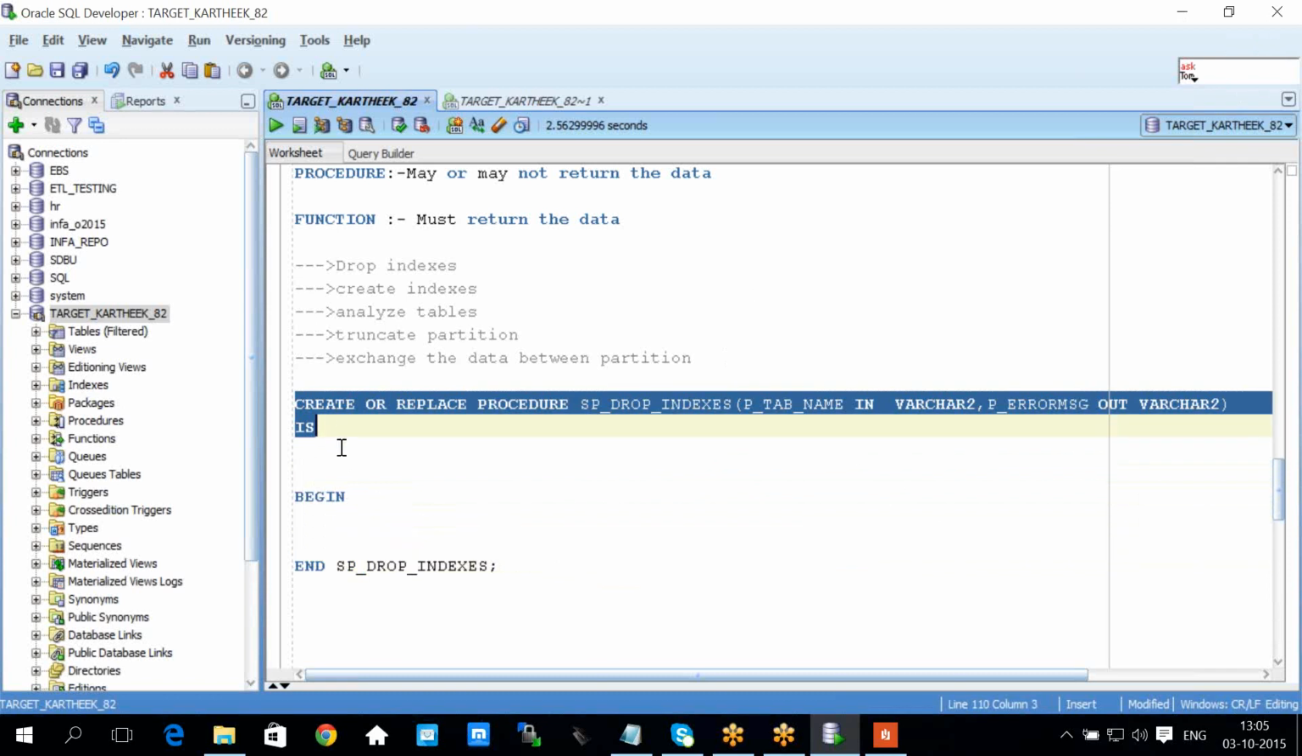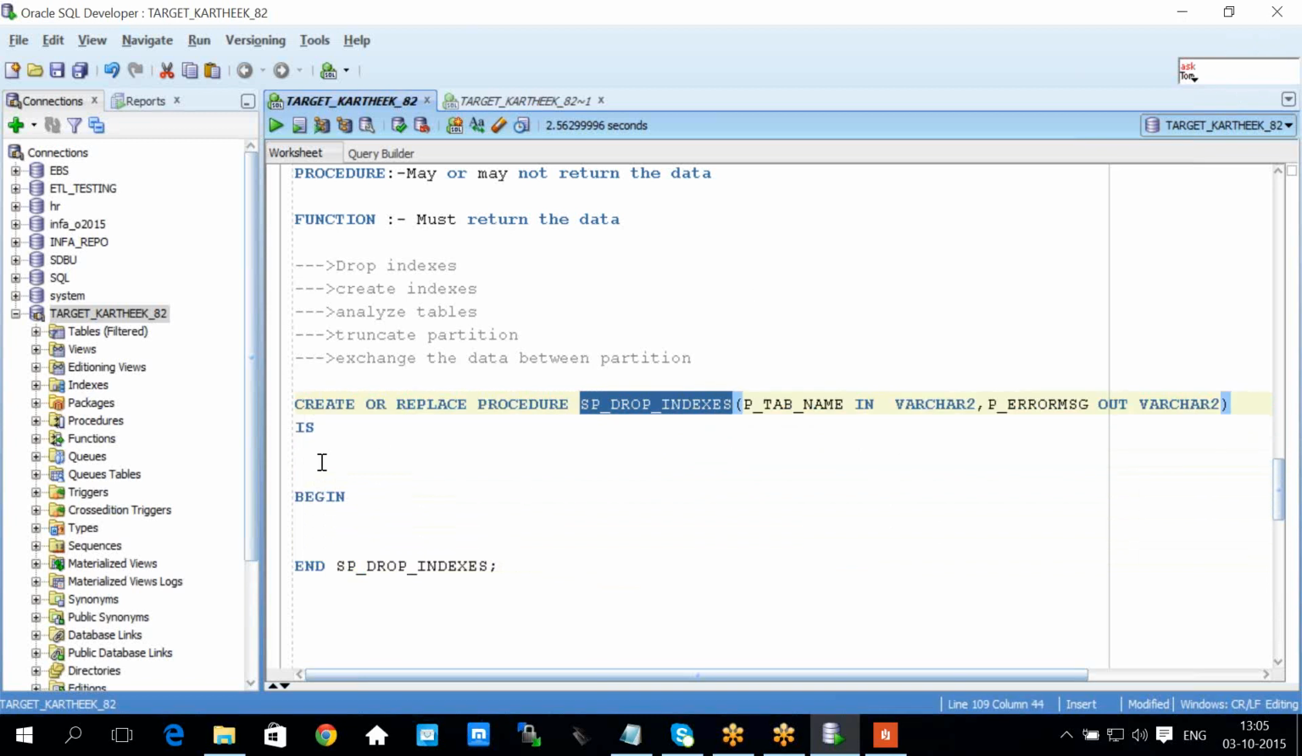Now I need to drop the indexes based on the table name. In this procedure, I'm going to teach you how dynamic SQL can be used. Dynamic SQL means that until runtime you don't know which indexes you have to drop, how many indexes, or what the index names are. Based on the table name only, it will be determined at runtime.